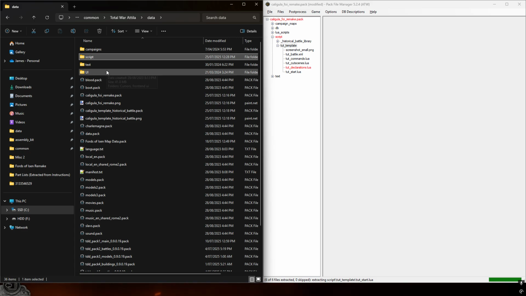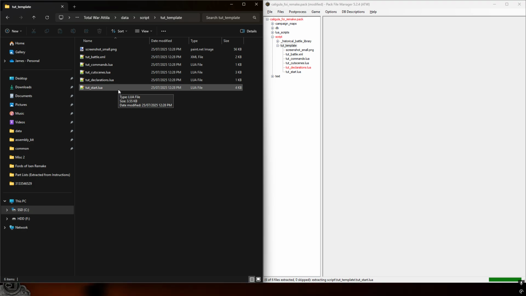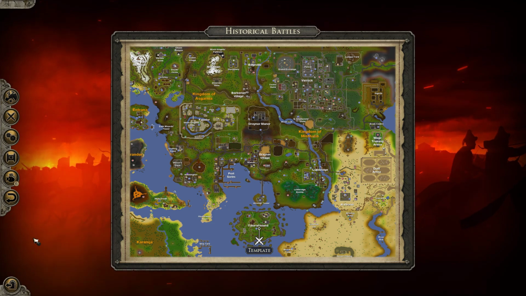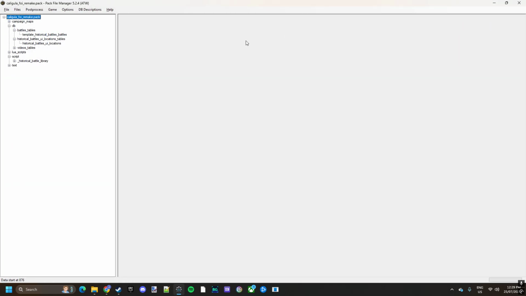Now this is an incredibly handy tip that I learnt, which means that you can edit these files on the fly whilst you're in game. Then all you have to do is exit your historical battle, and when you relaunch it, these files will all be updated. All we have to do is delete them from our Caligula FOI remake pack. Now, to do that, we're going to have to exit the game so that we can save this without them being in here. Now, before we start the game... Oh, sorry. So, that's a very, very quick overview of what we're doing.